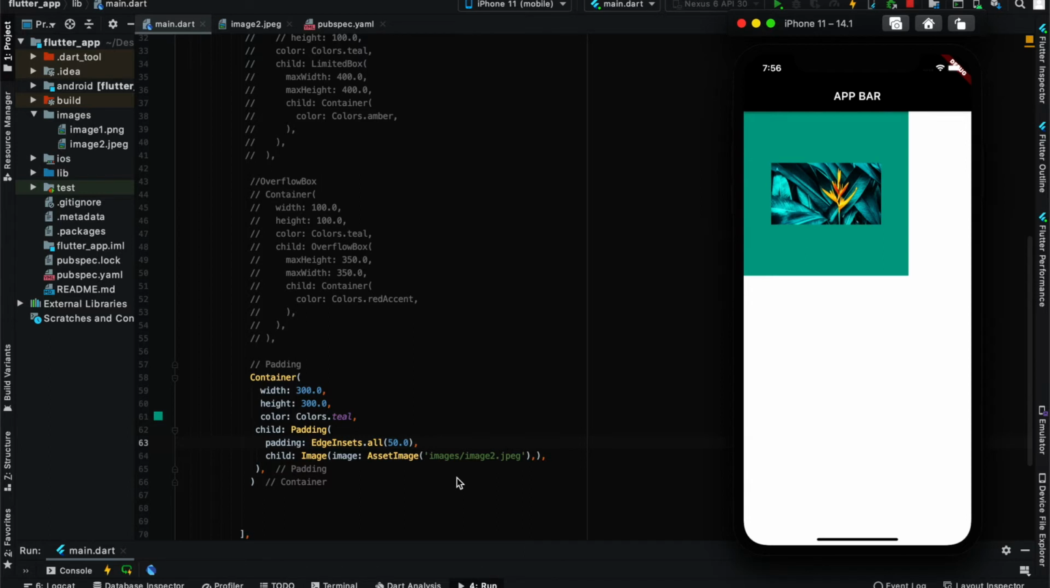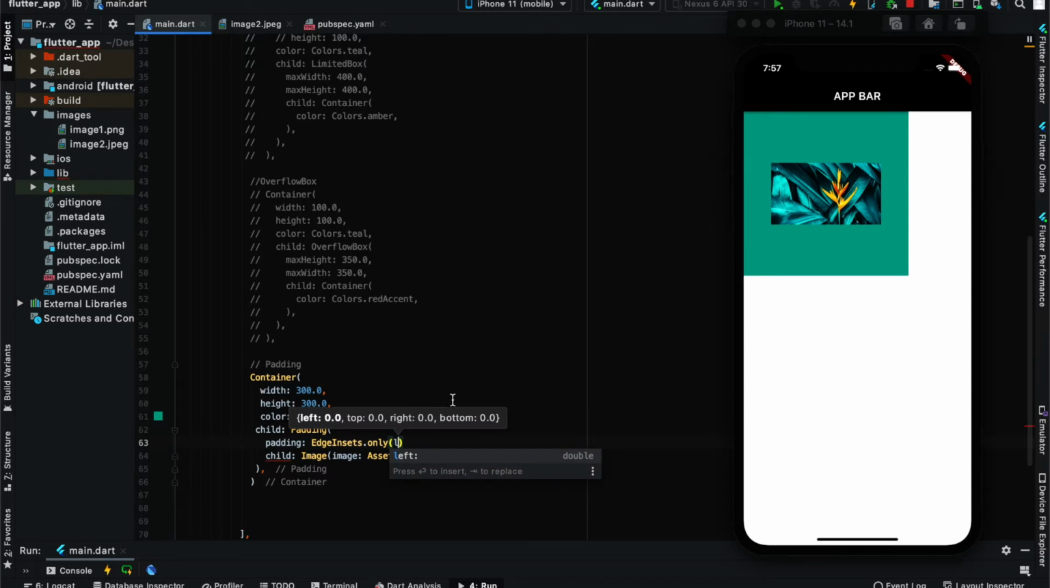And this EdgeInsets is basically an implementation of the abstract class EdgeInsetsGeometry, which is used by padding to figure out where and how much space has to be supplied to whatever widget is there. Also I can use it like EdgeInsets.only, so it will give from left, right, top, bottom. You can provide anything. So let me just give it 10.